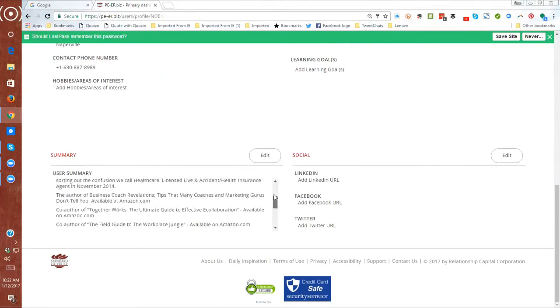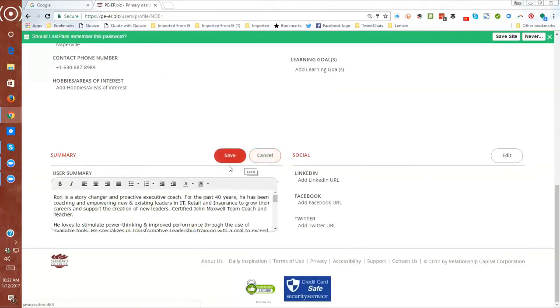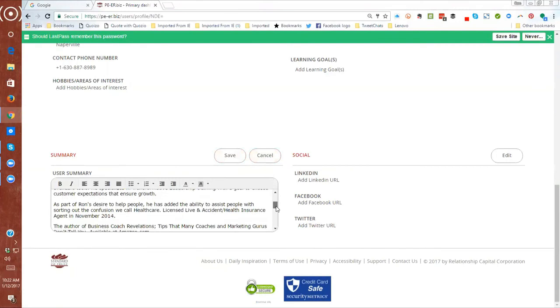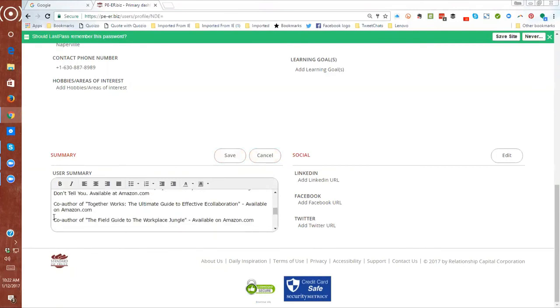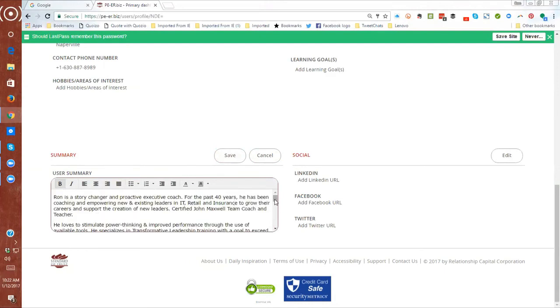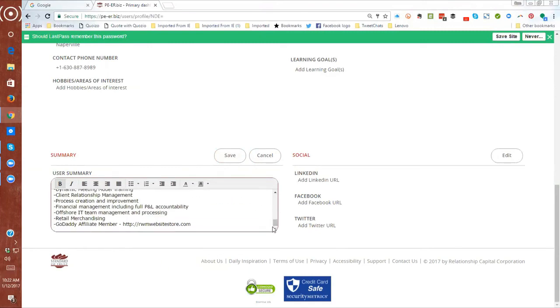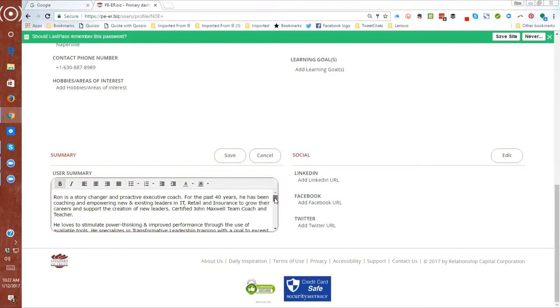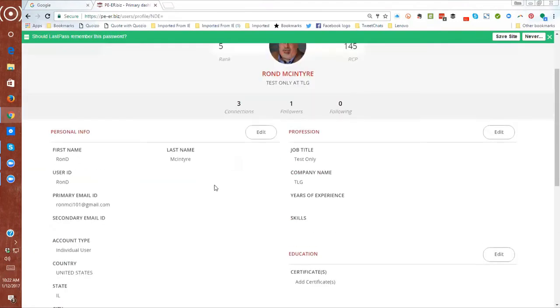It's also formatable, which is something that is extremely nice because I can go in here and I can highlight things. For example, if I wanted to highlight the fact that I've got a book out there, I can just bold that. I can rearrange all of these types. I can go to a numbered system. And this, by the way, is limited to 1,500 characters. So there's plenty of room to move. And all you do is save, and that profile is now complete.